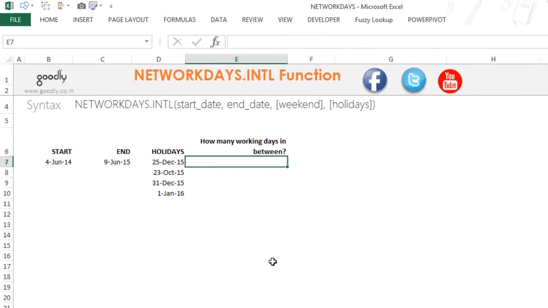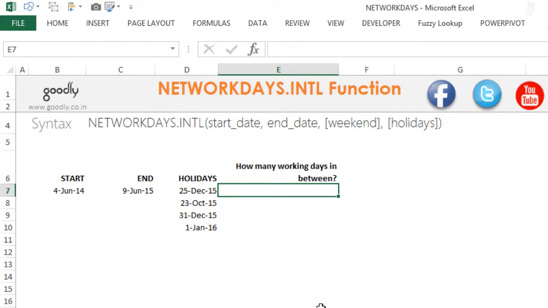Now, what the NETWORKDAYS.INTL function can do for you is find the number of days between two dates, considering the holidays in between and the weekends as well. Let's take a look at a case here. We have a start date here, and we have an end date here.